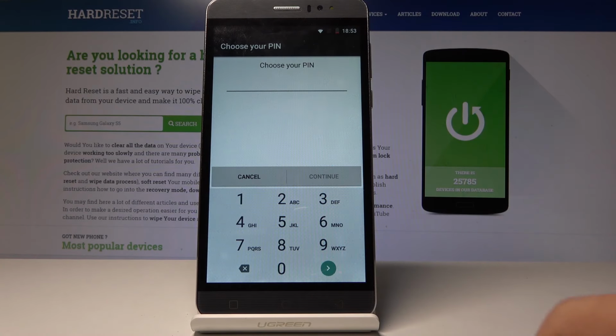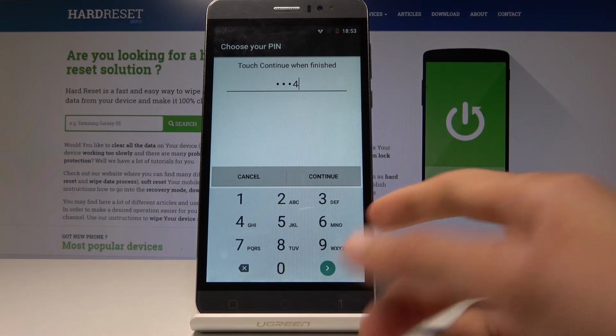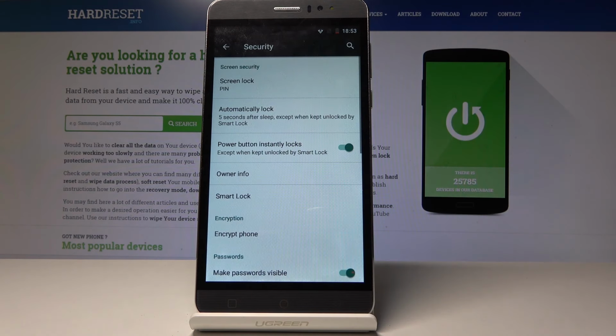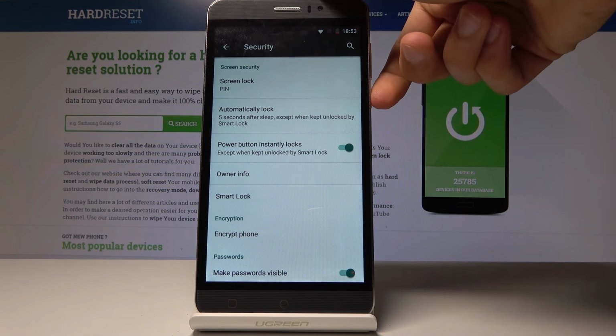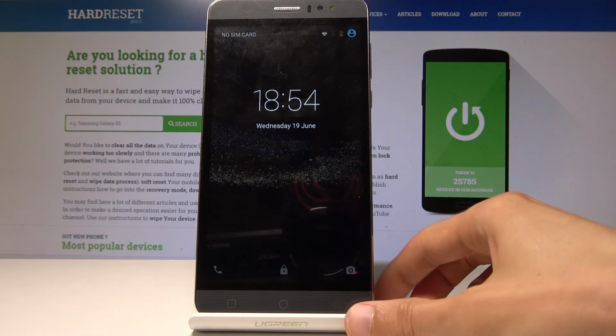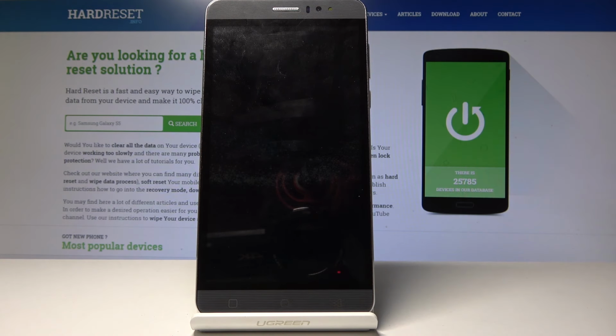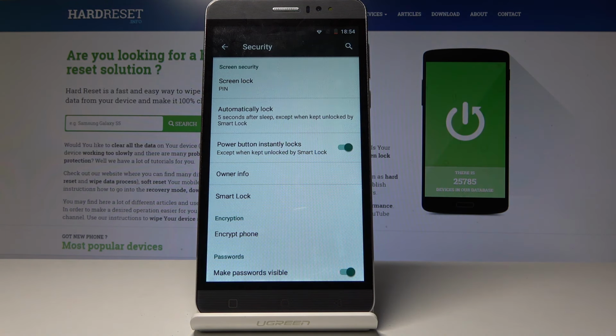If I select PIN, I need to put in the PIN, and then confirm it, the same PIN again, and now it's changed. So if I try to unlock it now, instead of the pattern, I'll have a PIN like so. So that is basically how you set a lock screen security.